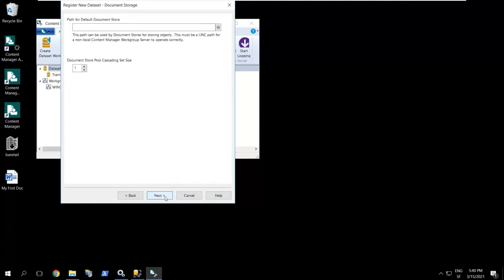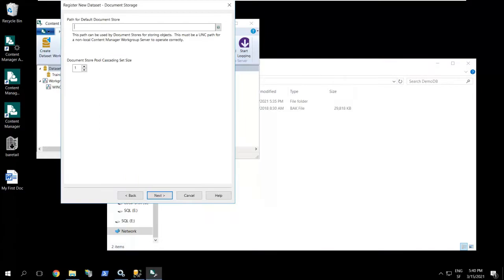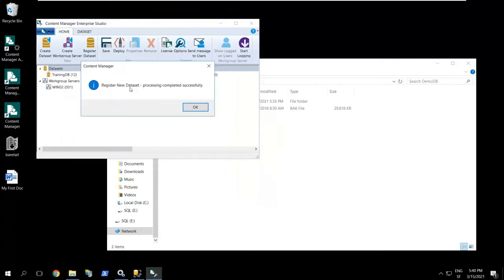Bulk loading, same. We will configure our document store, default document store, and that's the one that we have shared here. So let me give this parameter the right value, which is our server DemoDB that we just shared. It becomes bold, which means it found it. Next, keep the default here, finished. We have registered our dataset.